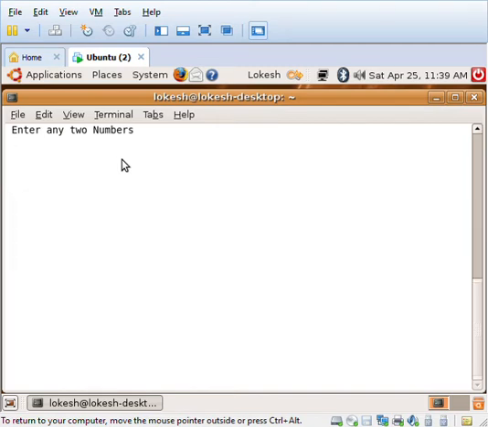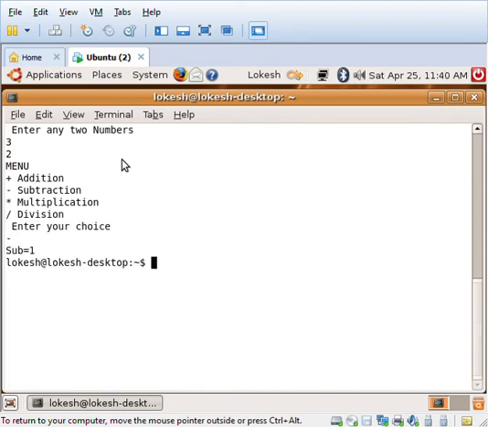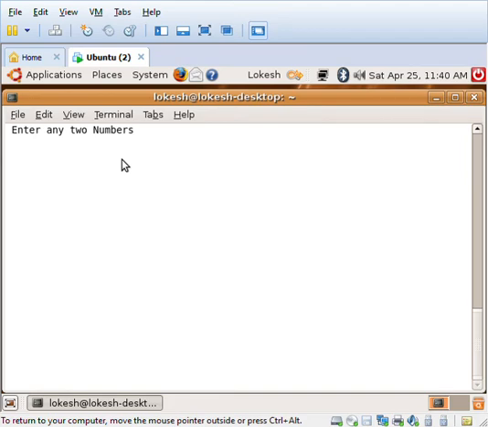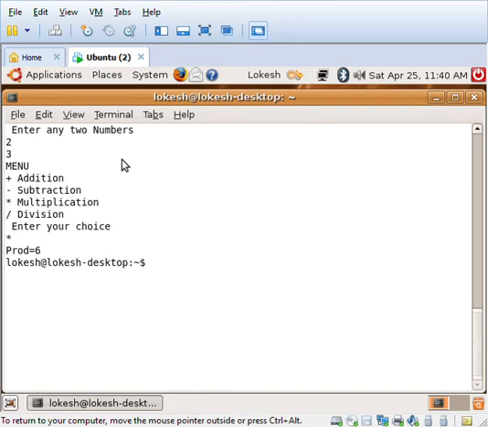Again, I'll be repeating the command sample.sh. Now in this case, I'll give 3 and 2. I'll give minus sign. So therefore, the subtraction is 1. And again, similarly, I'll be running the program for the third time. I will give 2 and 3, and I'll give star. Now the answer is 6.